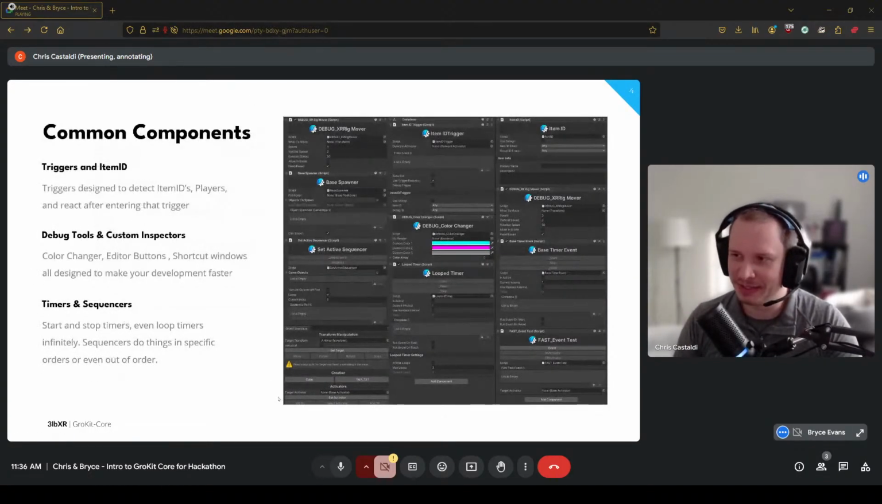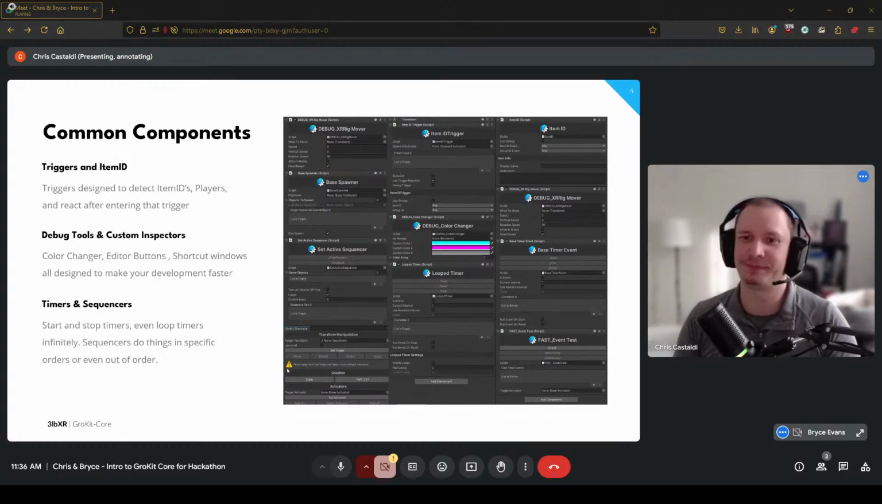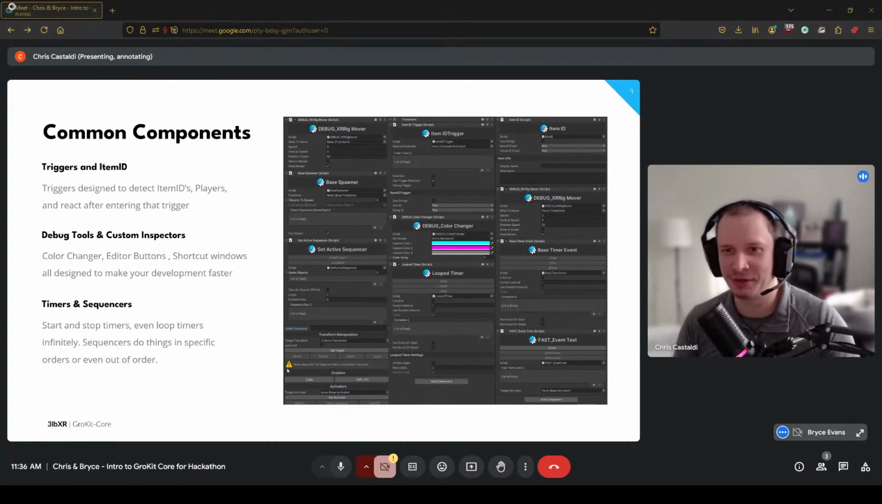As for common components, we're just going to go over a few. There is a lot of components, and it's all in the documentation, which I'll show off as well. But we have triggers and our system called Item ID, which basically you can, instead of using tags like you used to, you just do drop down or compare strings, and then you can have triggers react to each thing. We have a lot of debugging tools. We have our fast system, which I'll go over, and the debug color changer, which Bryce loves to pieces, and a bunch of shortcut windows like our little tool helper.